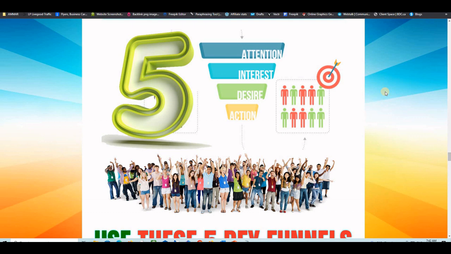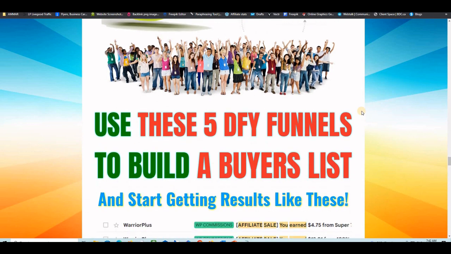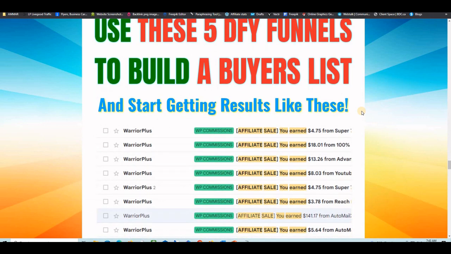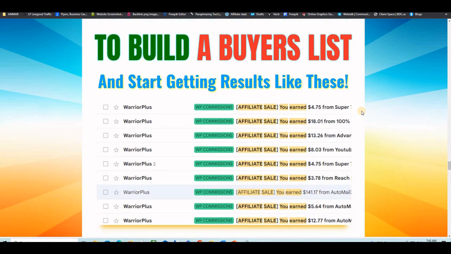You will be able to import and duplicate 5 of my best performing affiliate funnels developed on LeadsLeap, which are proven to grab the attention of your visitors, develop interest and desire, and encourage them to take action. So what you will do is use these done for you affiliate funnels to build a buyer's list, and you can also start getting results just like these.